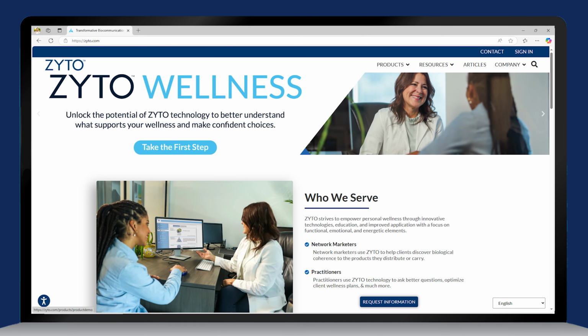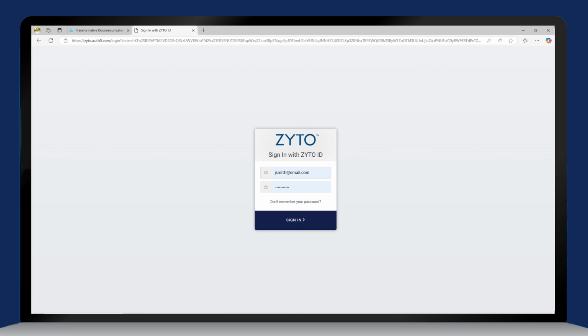From the ZYTO.com website, in the top right corner of the ZYTO.com website, select Sign In. Enter your username and password and select Login. From the Manage Account tab, select the license you wish to release under Product in the Subscriptions section.